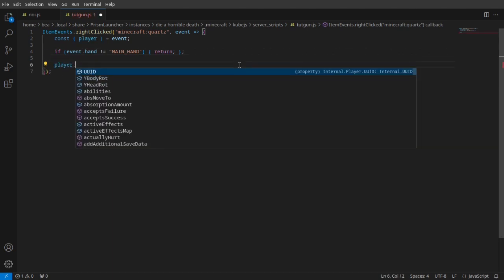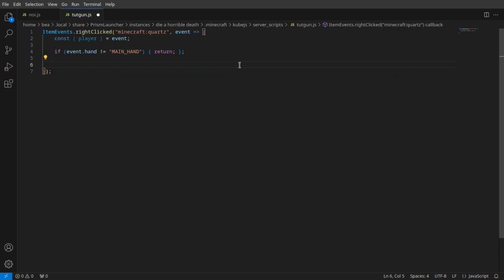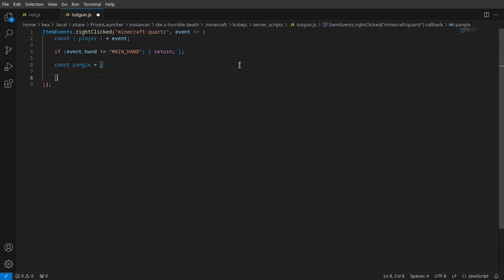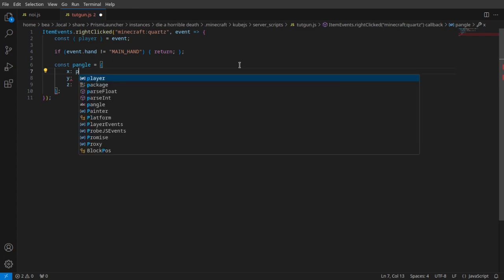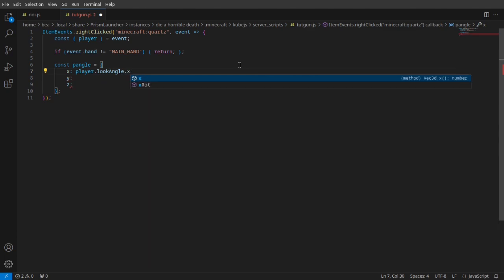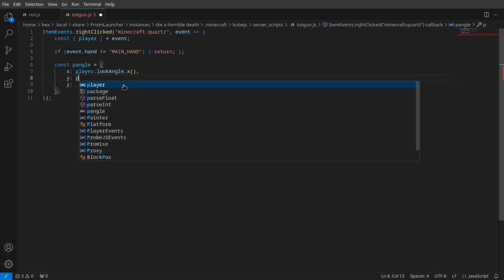Now what we can do here is we can actually declare a new object. So I'm just gonna call it angle for player angle. We're gonna want an X, a Y, and a Z. So for the X, you want to get the player.lookAngle.x. Just like that. But don't forget the parentheses. For some reason, for look angle specifically, it needs the parentheses. I don't know why. Very annoying.